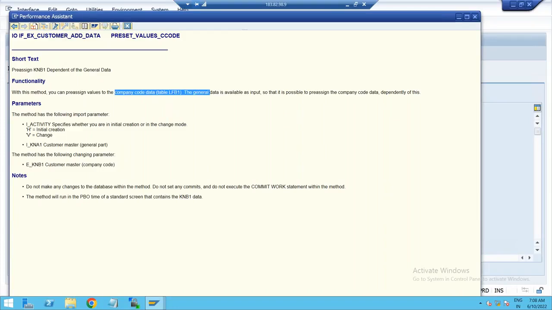Okay, company code data. The general data is also possible to pre-assign. Yeah, you can see it. This method has the following import parameter. This method has the following changing parameter. So we know a changing parameter will act as both import and what? Export. There is a parameter here, E_KNB1, customer master company code.